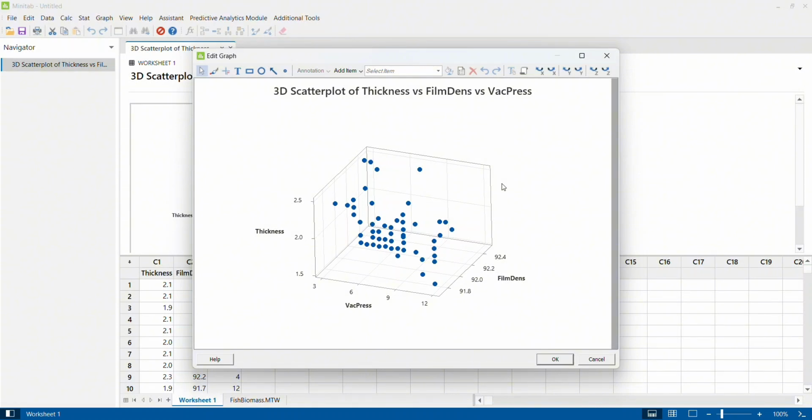I hope this video was helpful for you to understand the relationship between a continuous output variable and two continuous input variables.